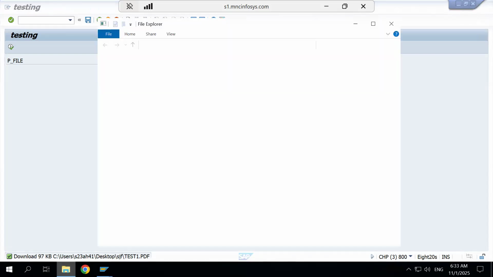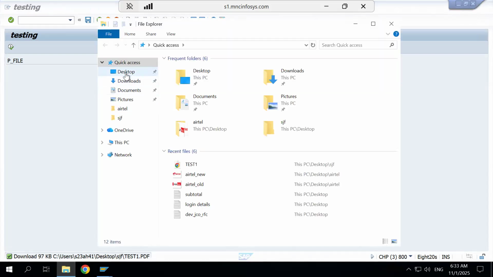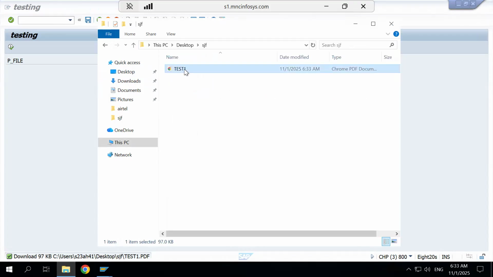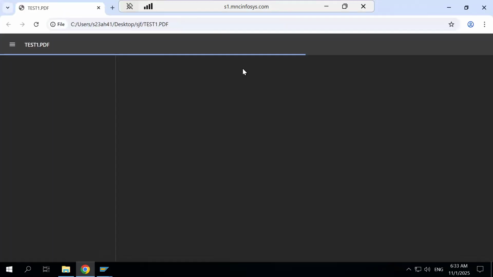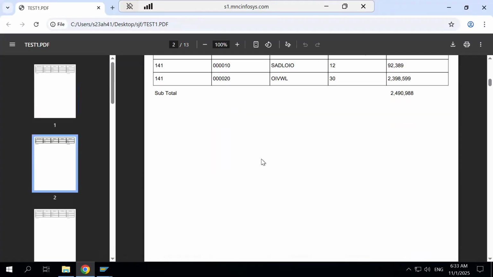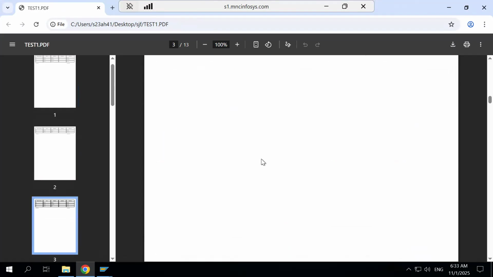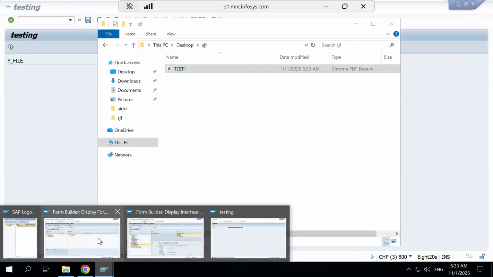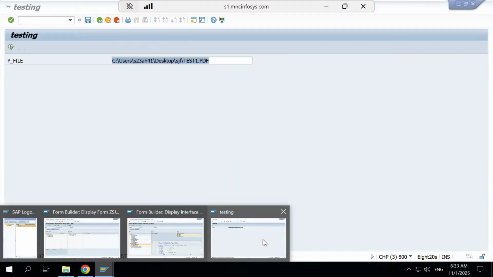And if I open the desktop, I have the folder AJF. Here test one is there. If I open it, this is the PDF. So it is downloading in our local system. This is the way to download the file or PDF.